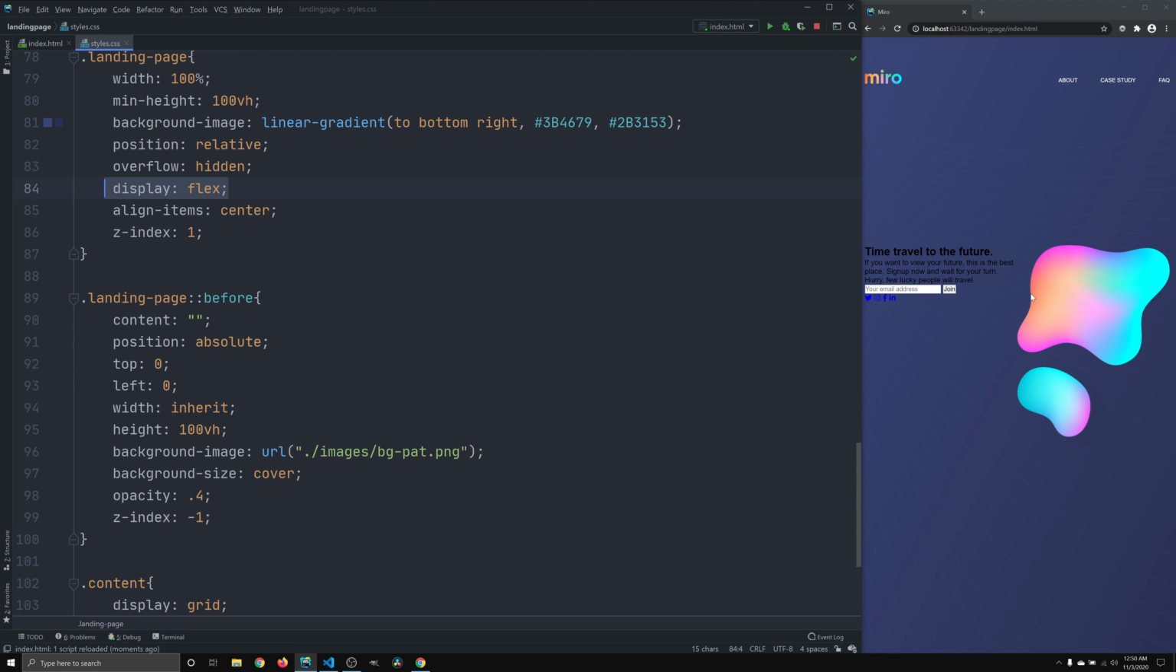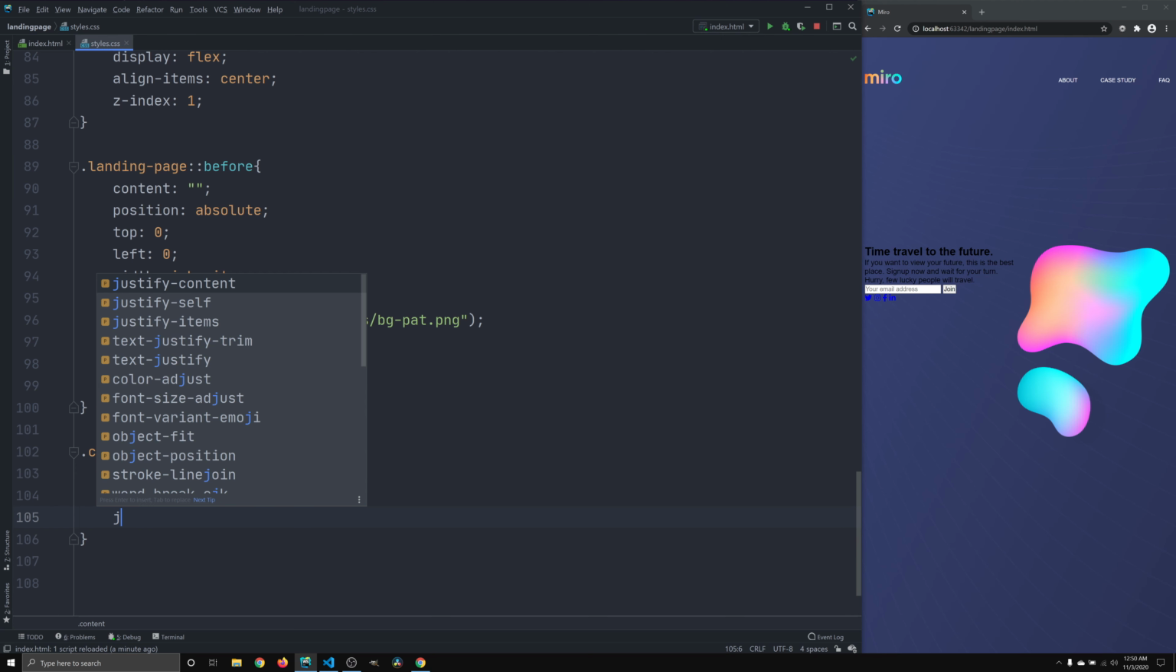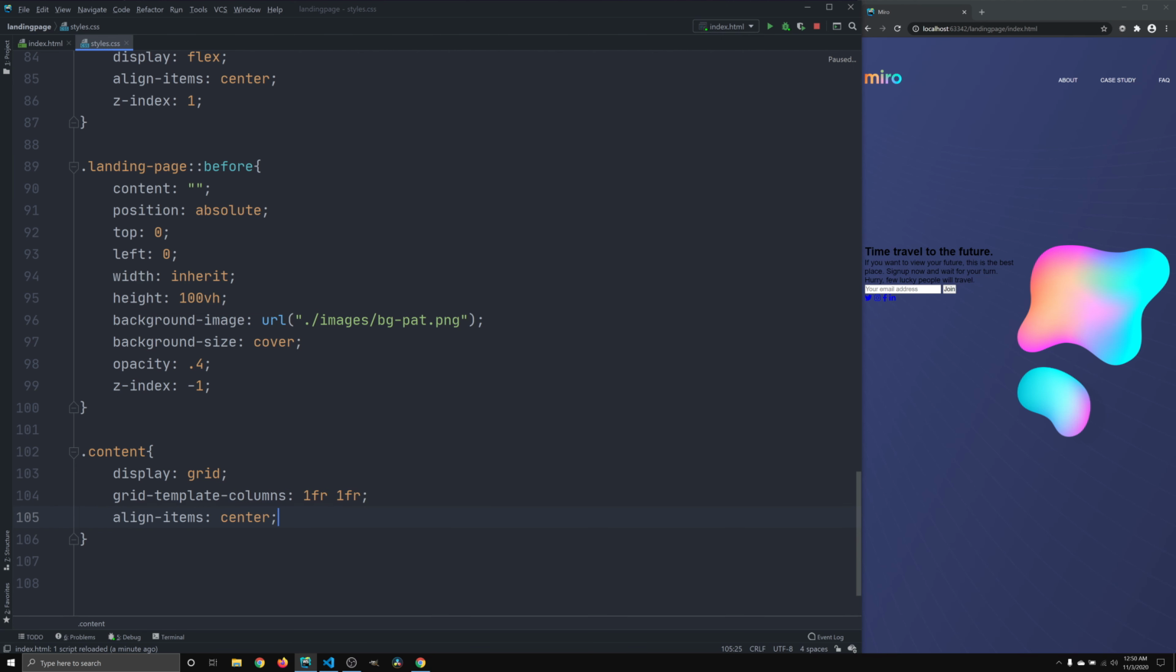So now that we have things how we want it, the next step is going to be actually aligning my items here to the center. And just like Flexbox, we can use align items center.